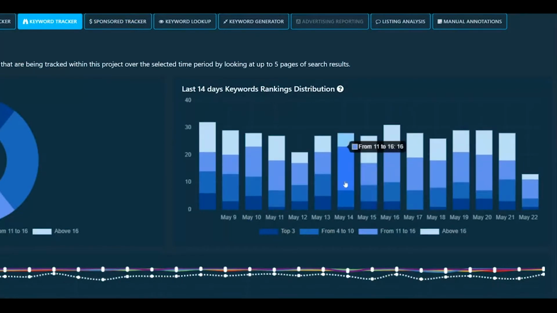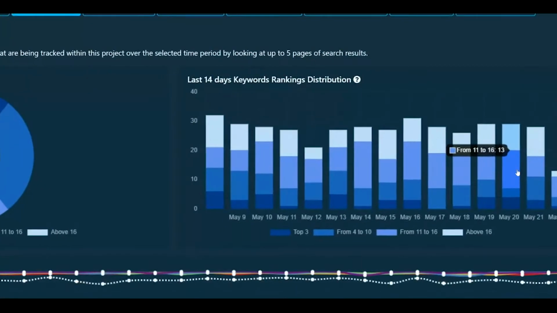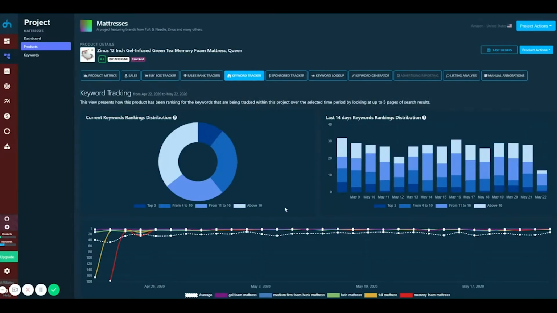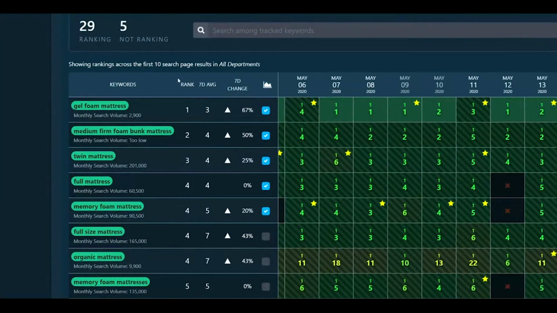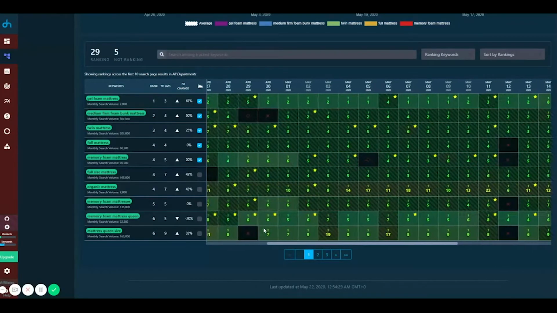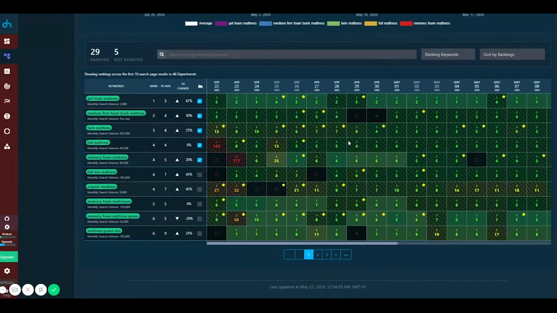For instance, we have tracked Zinus memory foam mattress for 30 days. It is found that there are 4 keywords for which the product is ranking in the top 3. Similarly, there are 6 keywords for which the product is ranking for 4th position to 10th position. DataHawk's Keyword Rank Tracker also allows you to monitor rankings across the first 10 search page results in all departments. You can see the detailed breakdown of the page ranks and the positions for each keyword you're tracking and for which the product is indexing.